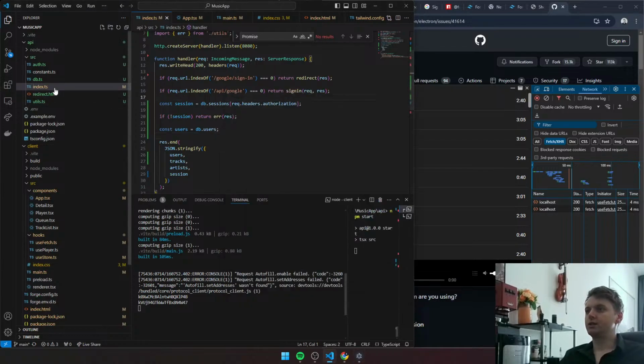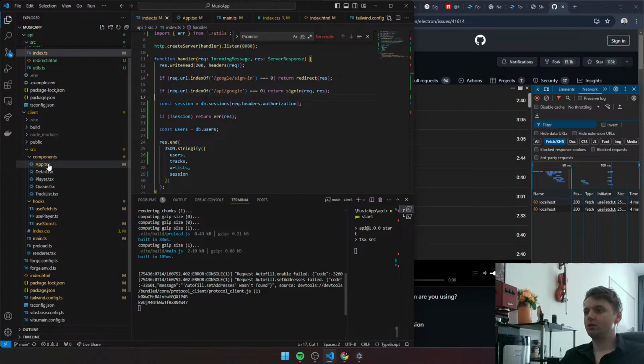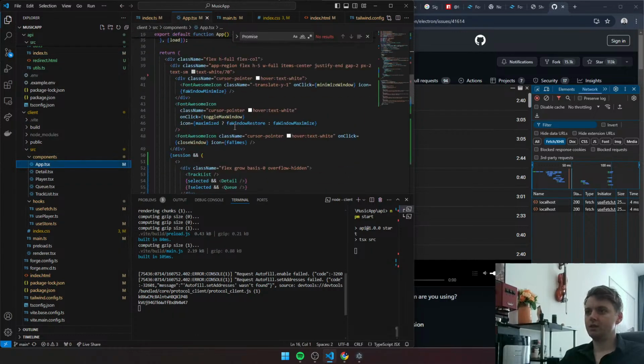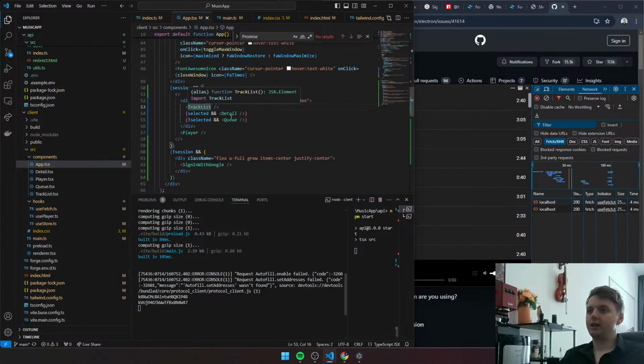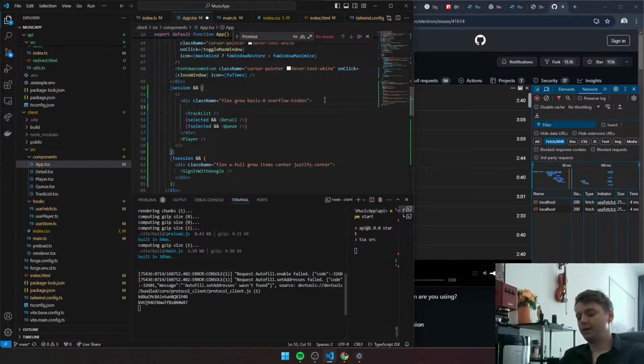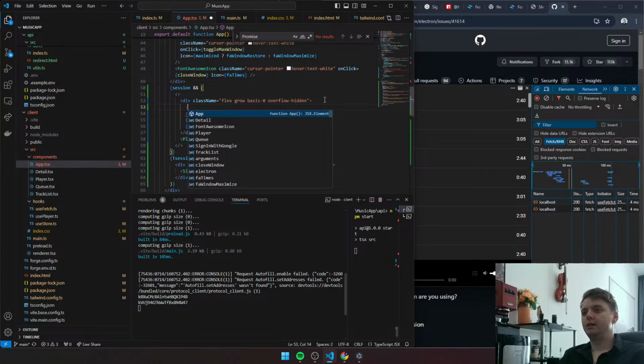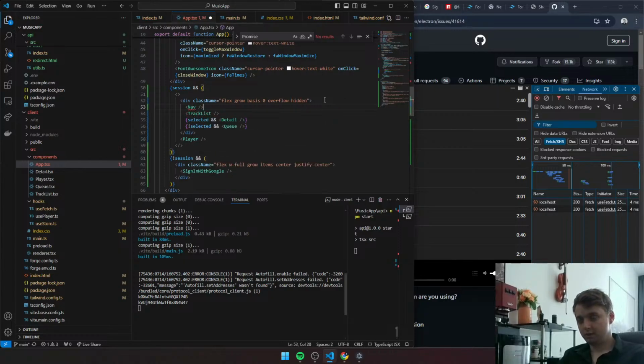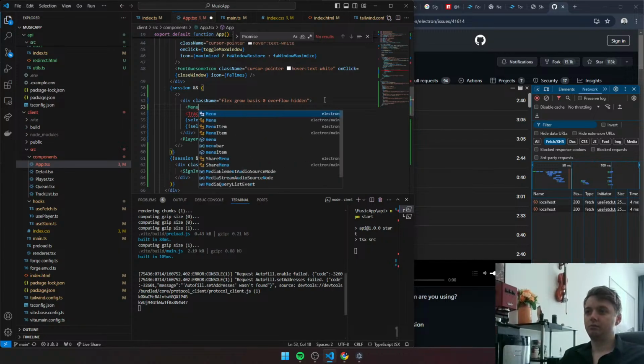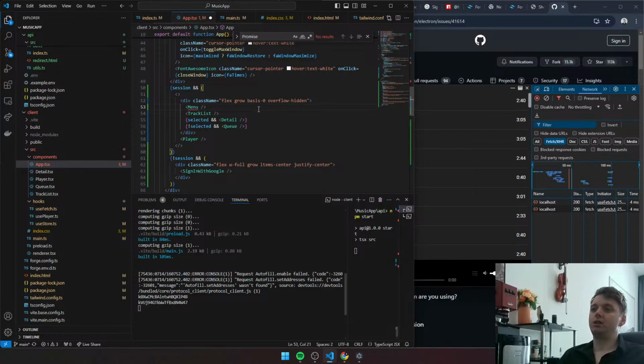So let's do that. Let's go to the client, let's go to the app, and let's look over here. So we have the track list, the detail, and the queue, and then I'm going to put here, optionally, I guess a navigation bar, a navigation menu. Let's just call it menu, maybe.